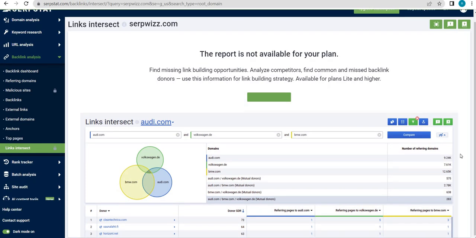So, just so you have an idea of what it looks like, this is what links intersect would look like once you have access to it. So here, as usual, you would see the domain or the URL of the project that you will be working on. And then we have graphs here, and then lists here that will show you the number of referring domains for that specific domain that is corresponding to that on the list.